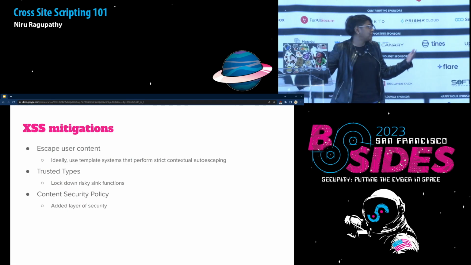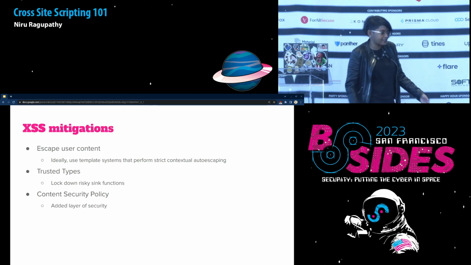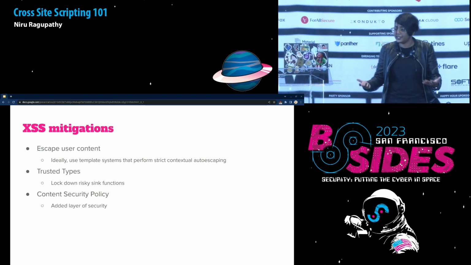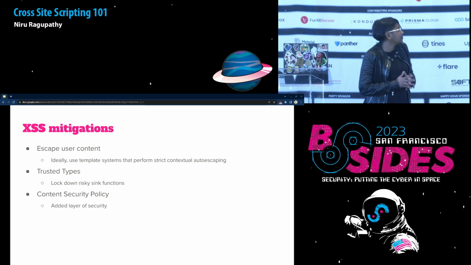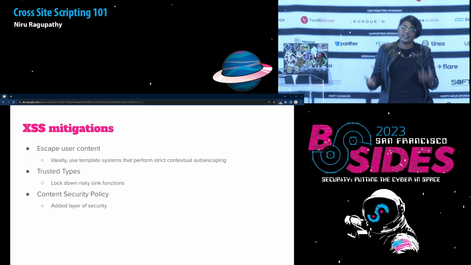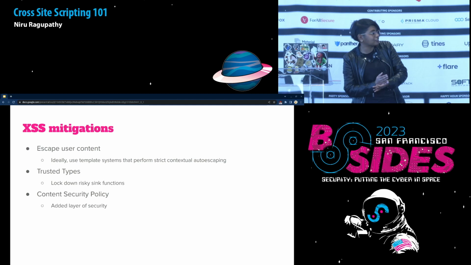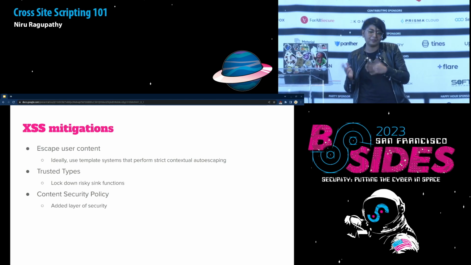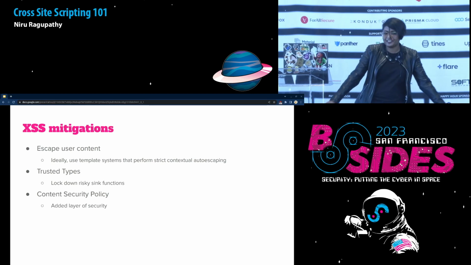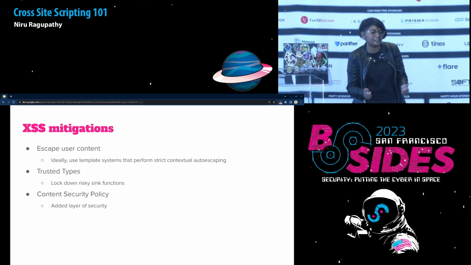Now that you know how to find XSS and what the different types of XSS are, let's briefly also discuss how to mitigate XSS. At the end of the day, what we can do as people who write web apps is to make sure that we never trust user controlled data, and we always make sure that we use template systems that are going to do strict contextual auto-escaping for us. That way you don't juggle any of the rules in your head, everything's taken care of for you by the template systems.